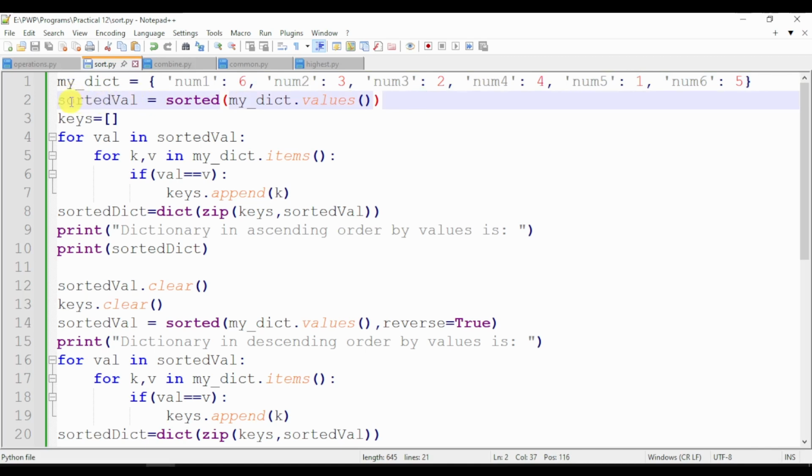Initially I am taking sorted_val as a variable equal to the sorted function, and in that function I am passing my dictionary dot values. This function will return a list of values stored inside this dictionary, in a sorted format in ascending order, and that list will be stored in the sorted_val variable. Second, I am taking one more variable, keys, as an empty list. So we have two lists here. One list stores all the values from the dictionary, already sorted using this function, and keys is an empty list.